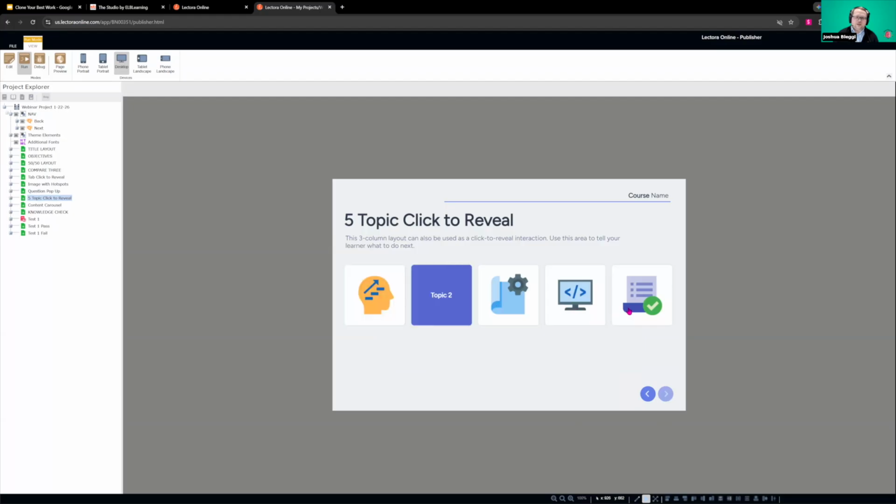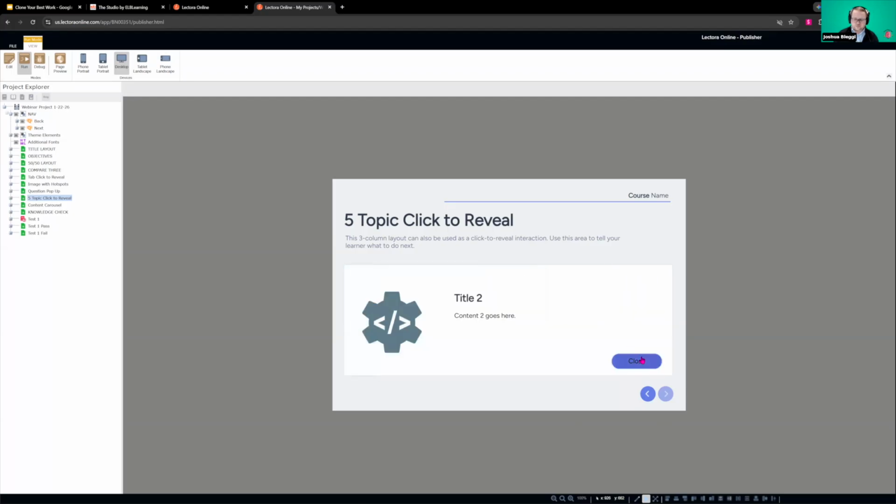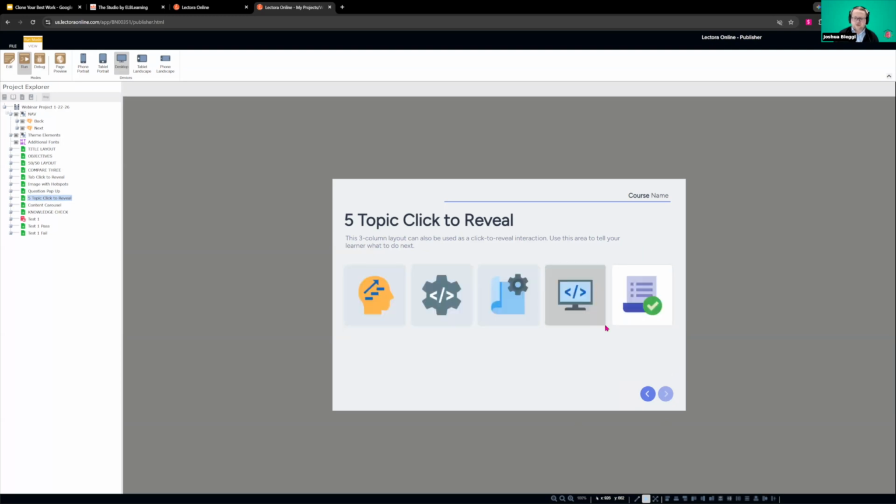And this is another click to reveal that I'm calling just a 5-topic click to reveal here. So as you click on each of these different topics, it's going to show you some different information about each of them. And then once you visited all 5, it's going to enable the navigation for you to move on.